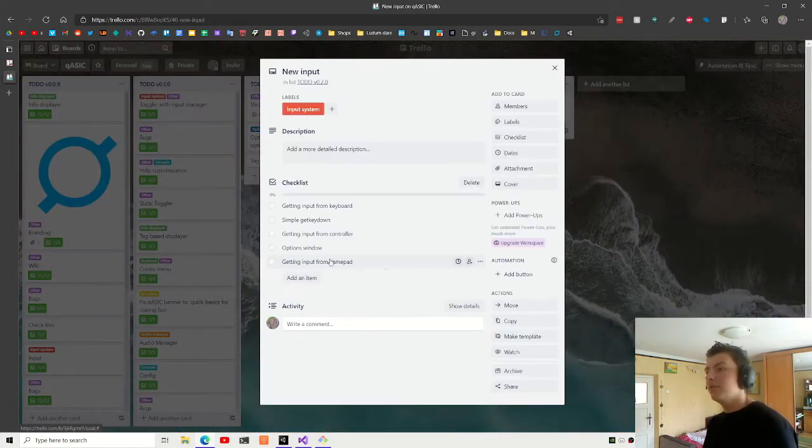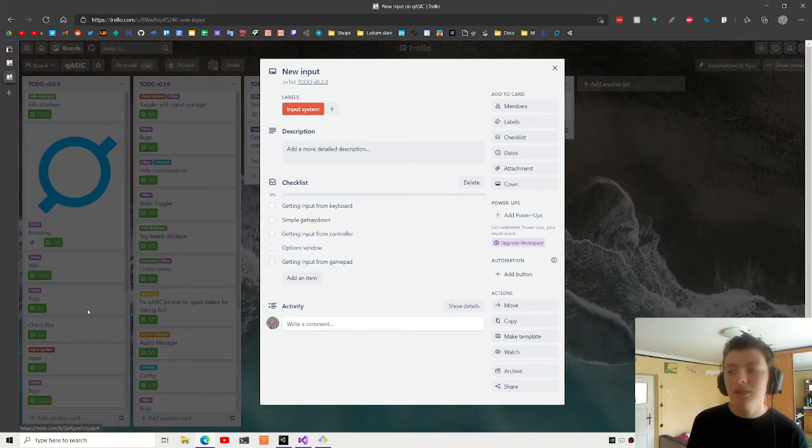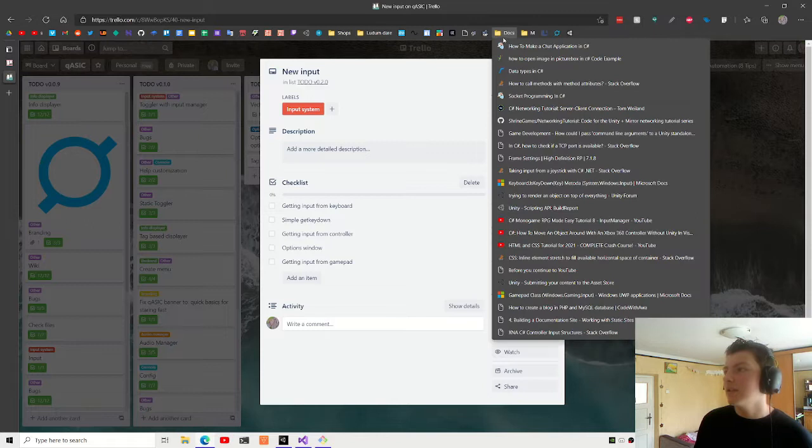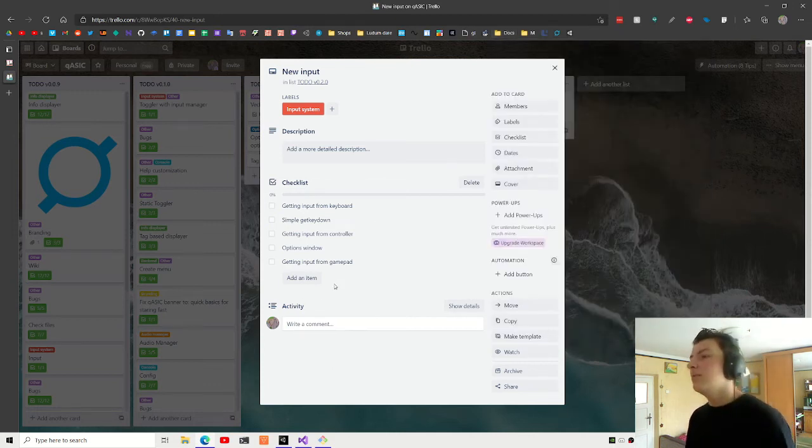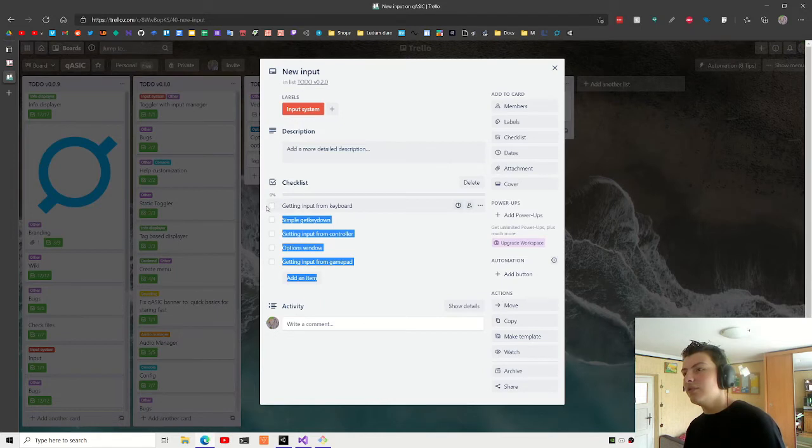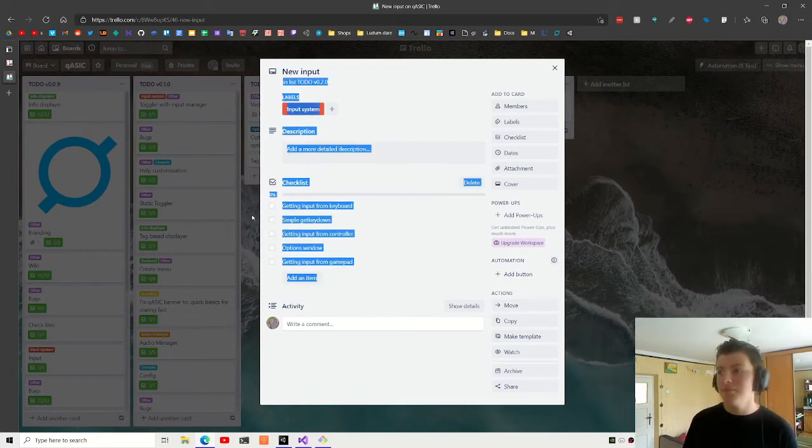And then your input. Getting input from keyboard, get key down, input from controller options window, getting input from gamepad. And what's better, I won't be using Unity's input system, because it is absolutely horrible. I really can't wait. When I research something and find it interesting, I put it into this folder. I have so many notes about how to handle input in C sharp. I am so excited, especially about gamepads.